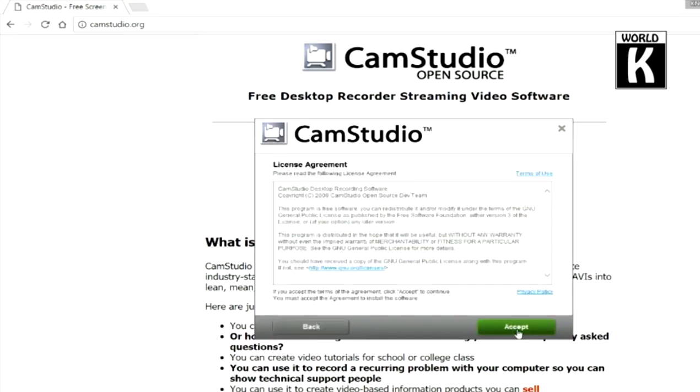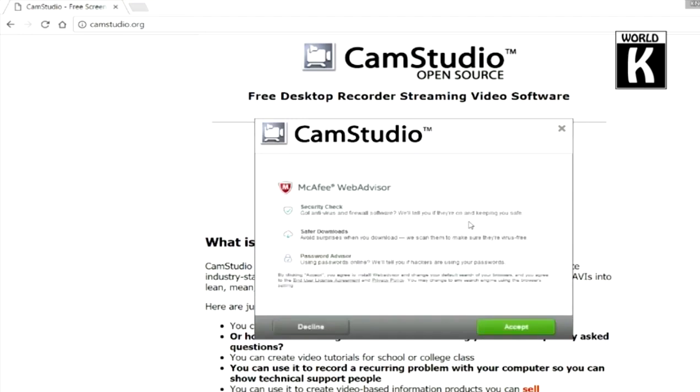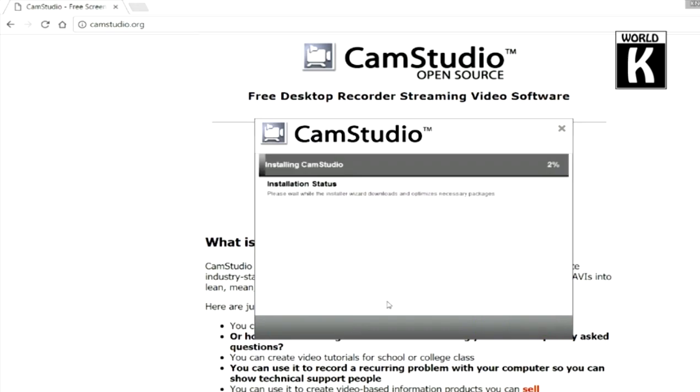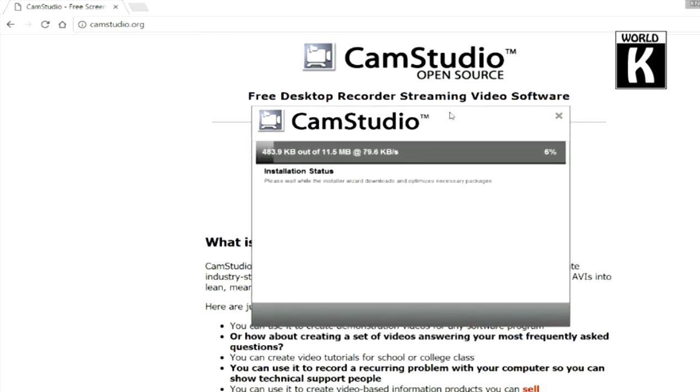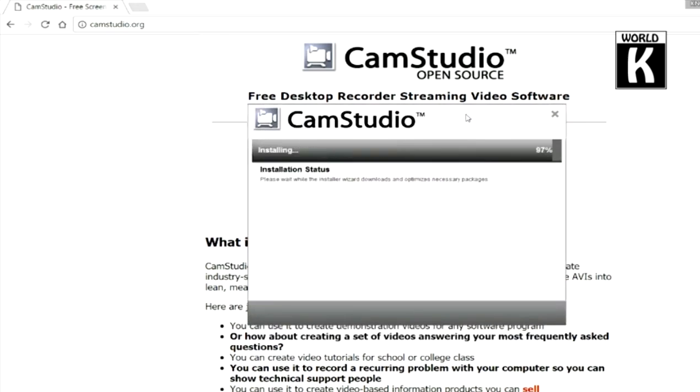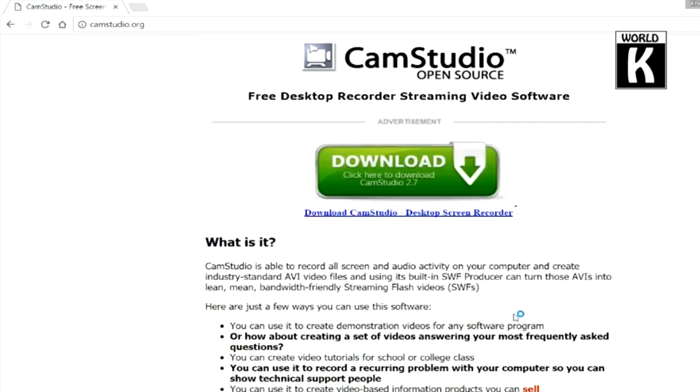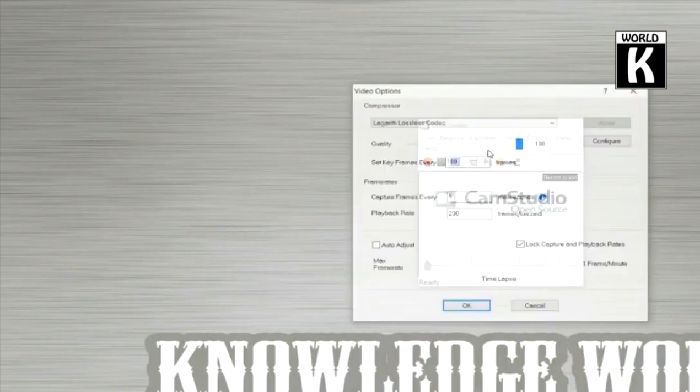Just click on next and then click on accept, and here you click on decline because we are not going to install the third-party software. So the setup is downloading and now installing on your PC, and now just click on finish, and Camstudio is successfully installed on your PC and it's open.